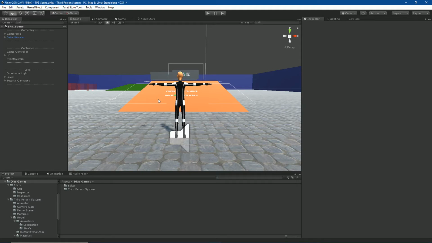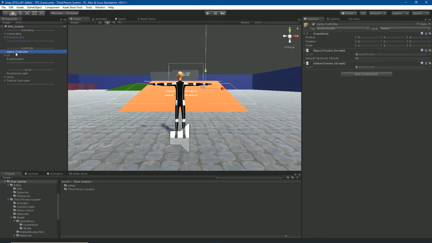Hello. In this video we are going to learn how to work with object pooling. If you select the game controller in the inspector, you will see two scripts attached to it, Object Poller and Global Events. Object Poller helps you to instantiate new prefabs and objects using the concept of object pooling. There is a link in the description that explains what object pooling is and how it works.